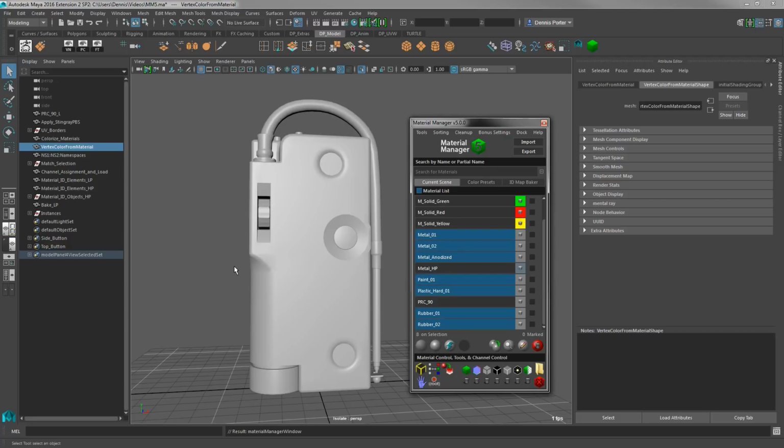Alright, so here I have a model that has a number of materials assigned to it. The problem here is it's hard to determine where each material is assigned on this model, and it's tedious to go into each material and change the color just to find out. So this tool here, Colorize Materials, will look at every material on your object, and it will just assign it a random color.